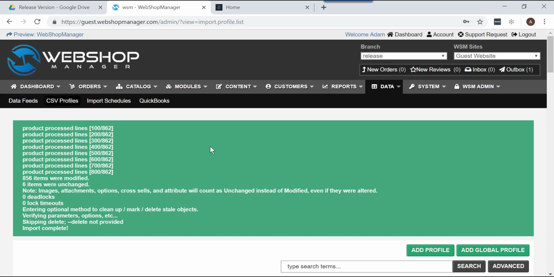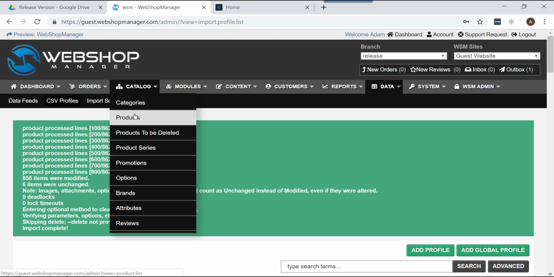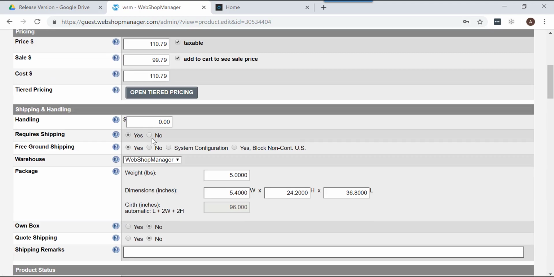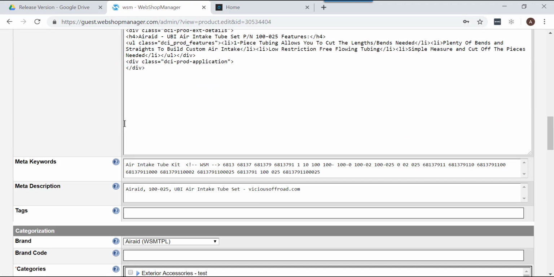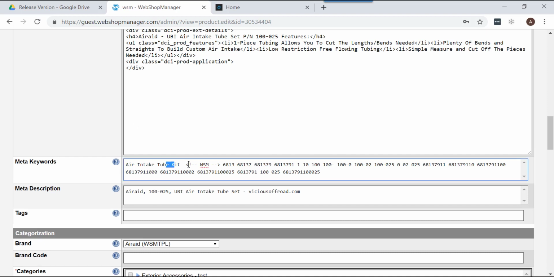To verify that your keywords have loaded successfully, you can edit any product on your Web Chat Manager account and scroll down to where it says Meta Keywords. If you see the HTML tag and a series of numbers after, it has been loaded successfully. Keep in mind that it may take up to 24 hours for your keywords to populate in the search bar on the front end of your website. After 24 hours have passed and no keywords are populating on your website, please contact Web Chat Manager for assistance.